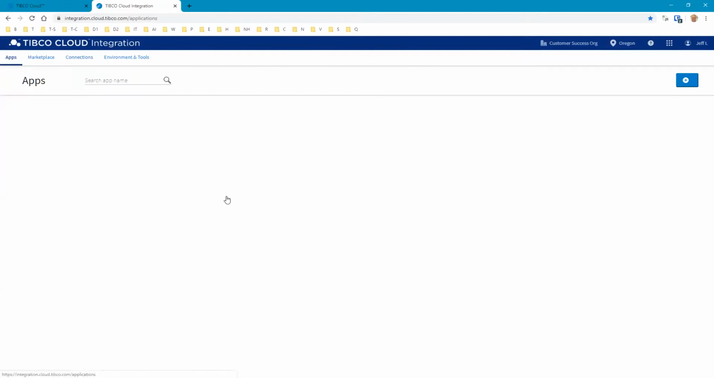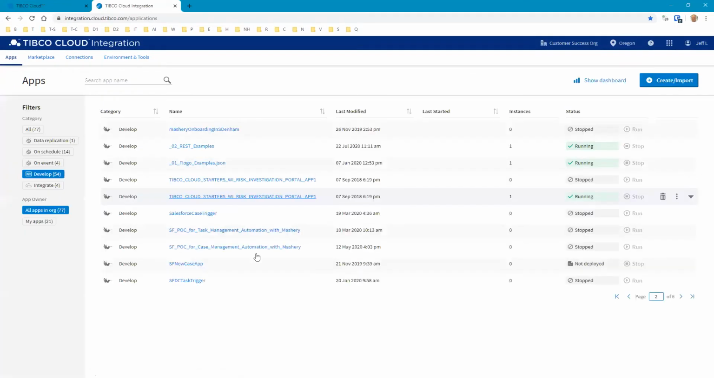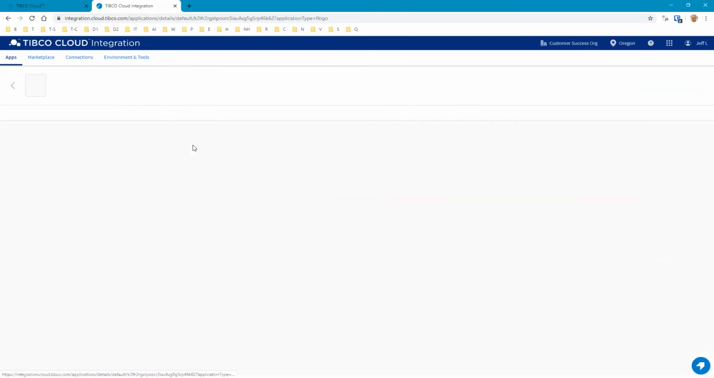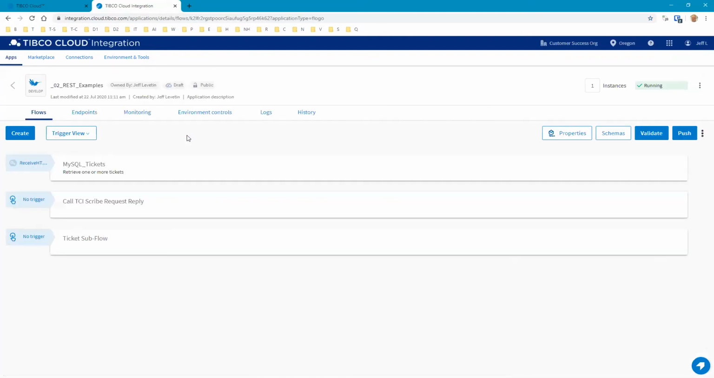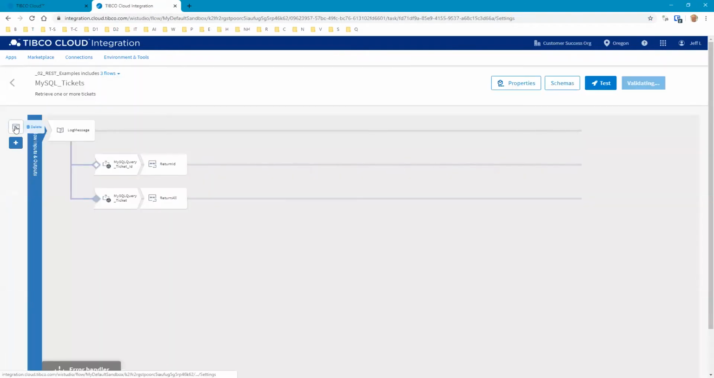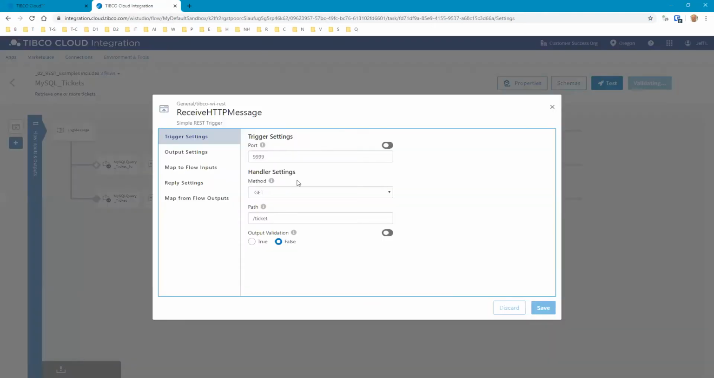Now let's see the sample application that we have set up to process this. We have an application, and we created a flow, and this flow is triggered on receiving an HTTP request. We can see what that looks like in this configuration screen. We're using a GET method, and the path is going to be ticket. This is really the basis of how we're creating a set of REST endpoints.